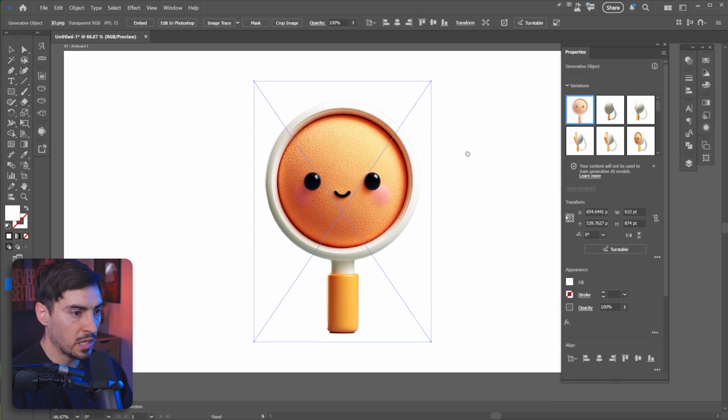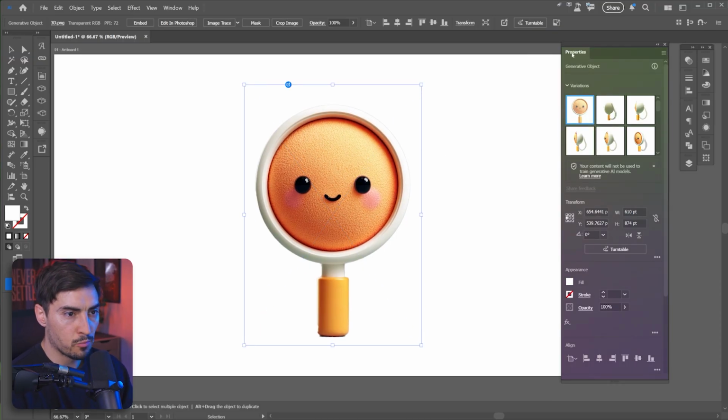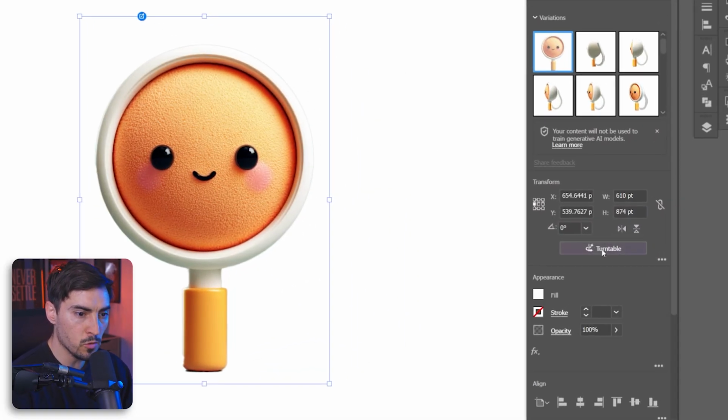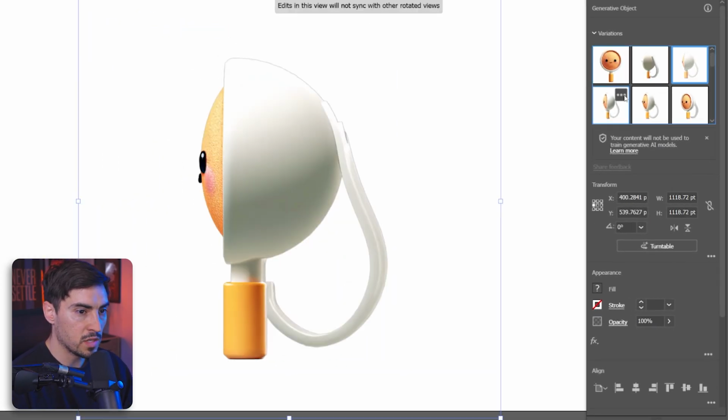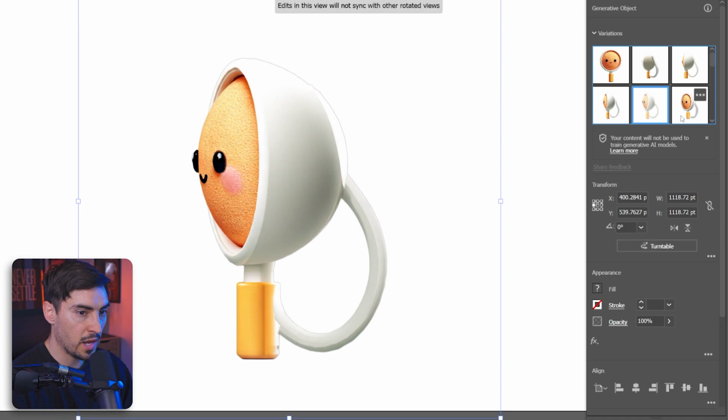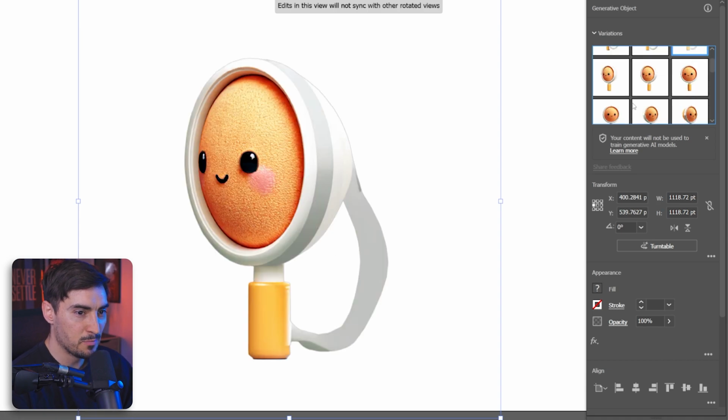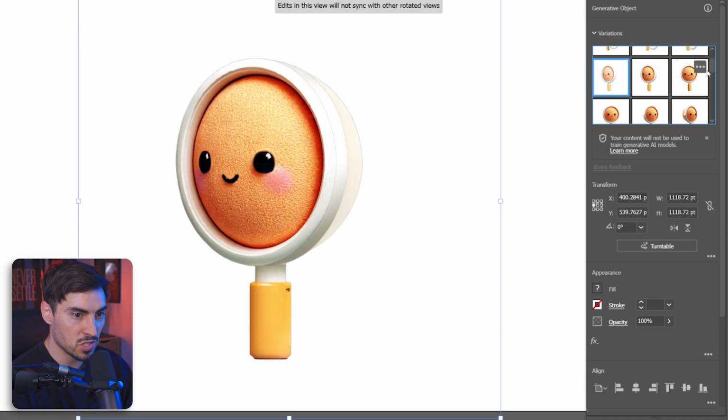Now I've got this 3D design, and all you got to do is go to properties and click this button, turntable, and it will take a bit of time to load, and it will load multiple directions or angles of your character or your vector or your image. So you can see I've got all these different versions now. It's created. I don't know why it made it a teapot at the back, but we've got some other variations. So if you scroll down, you can see you've got heaps of variations, which is good.